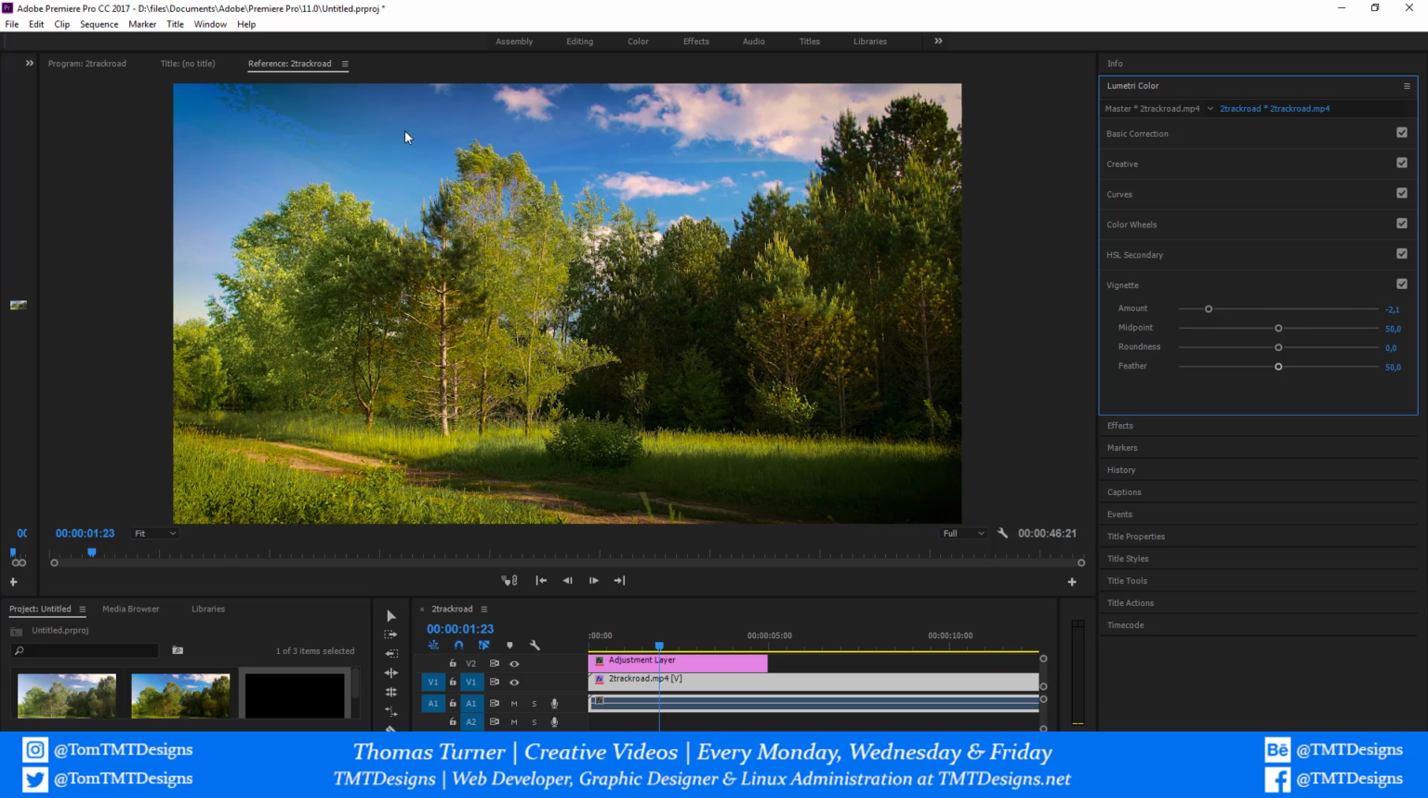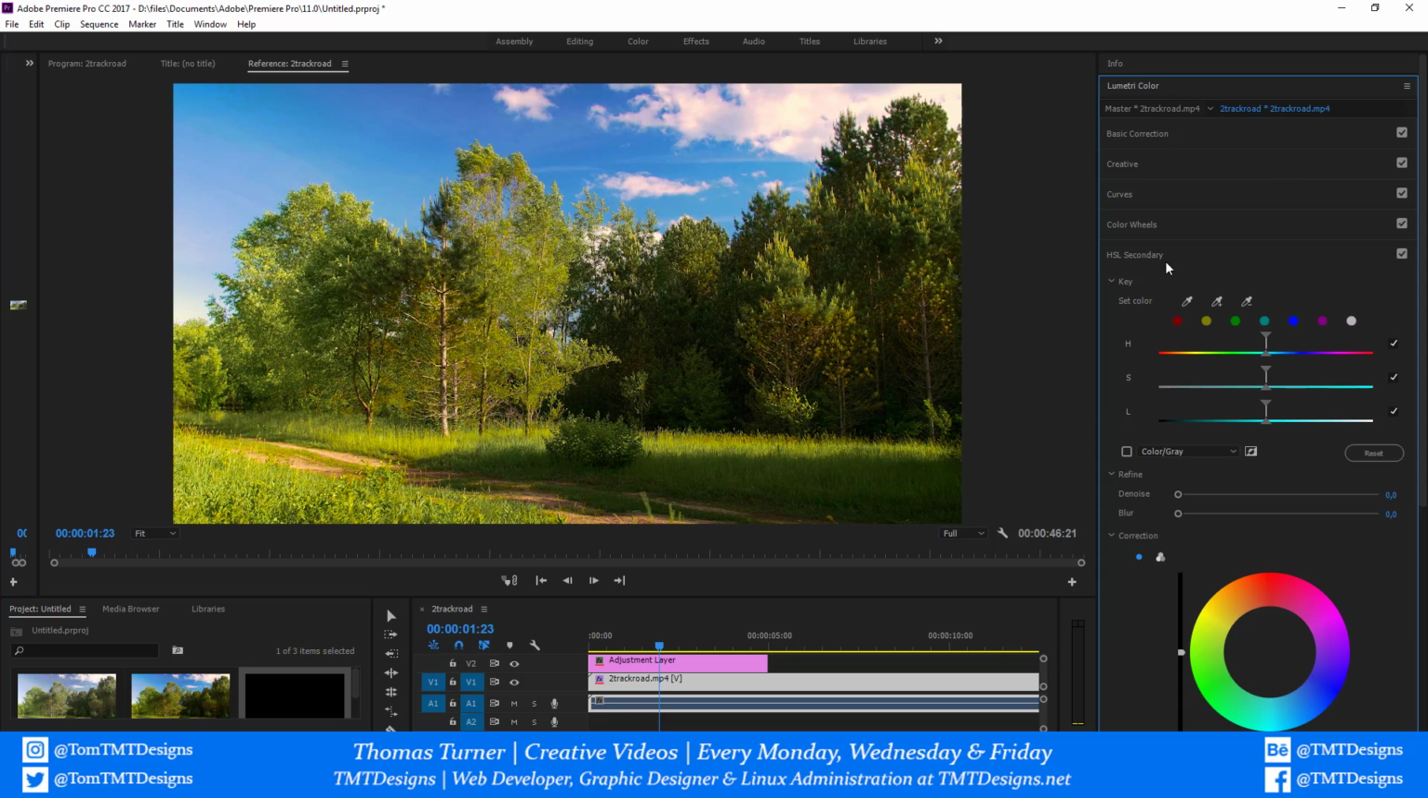No, I think this does look very nice. There it does look a bit artificial, as we can see, so we just need to take it a bit out. Midpoint, roundness, feather. It's just little changes to what it's creating.